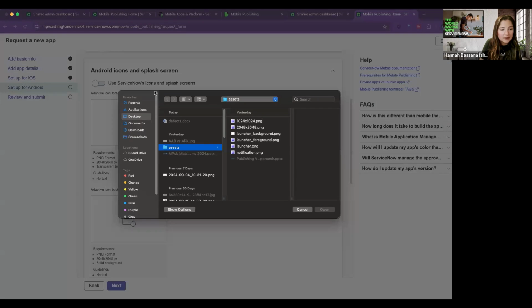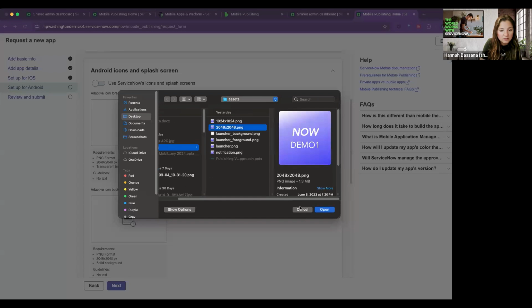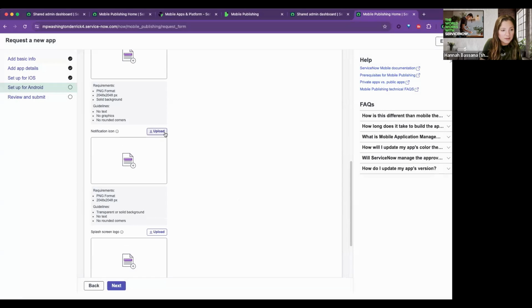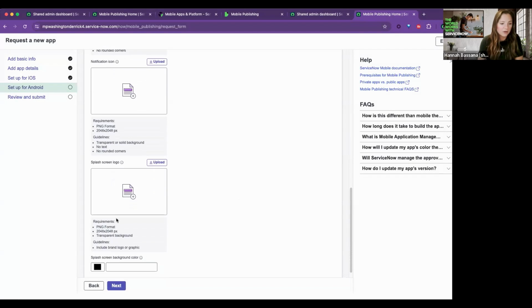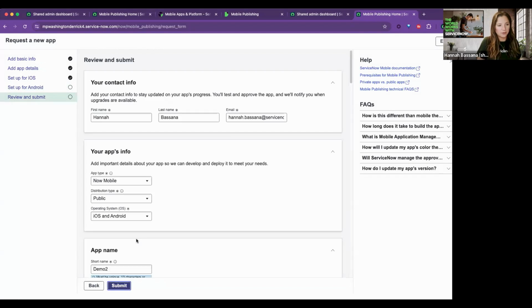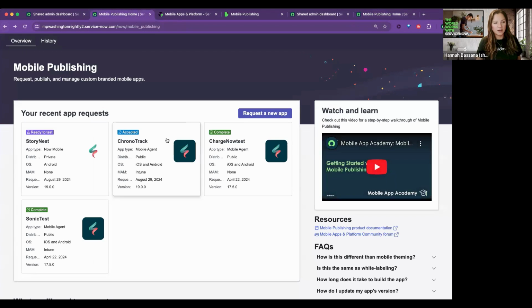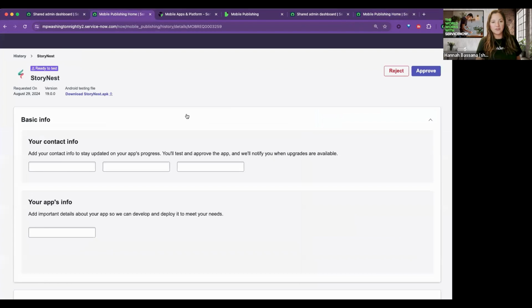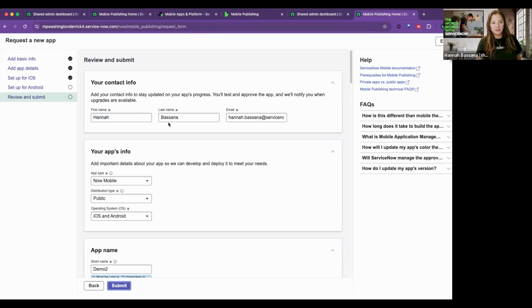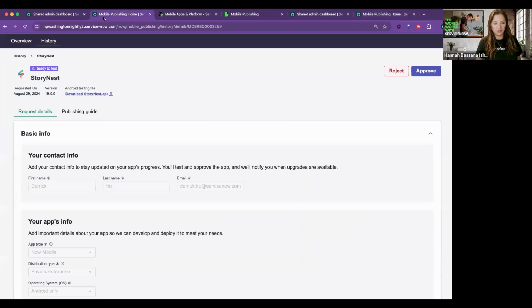For Android, I'm having my adaptive icon. We'll pick that. We have notification, splash screen logo. All these are optional, so I'm going to move through and then review and submit. I'm not going to submit this one, because I never moved through and accepted my ready for test, my current Now Mobile app. So I won't be able to submit this one, and I'm not going to do so right now.